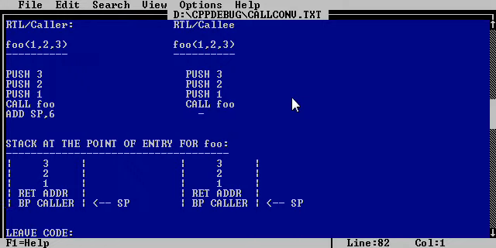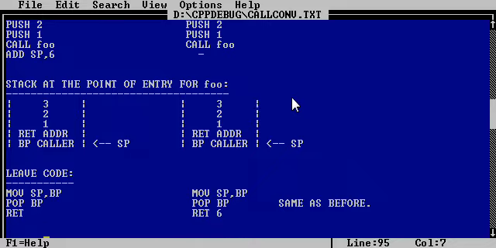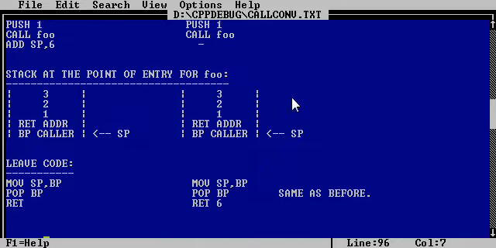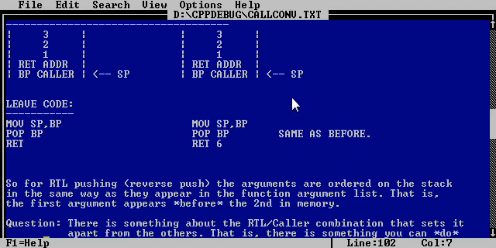In fact, again, they're exactly the same, except as you can see, these numbers are now ordered in the way you would see them in the argument list for the function. In memory, they're in the same order as they're listed. And the leave code is exactly the same as before. No difference in that, and you wouldn't expect it.